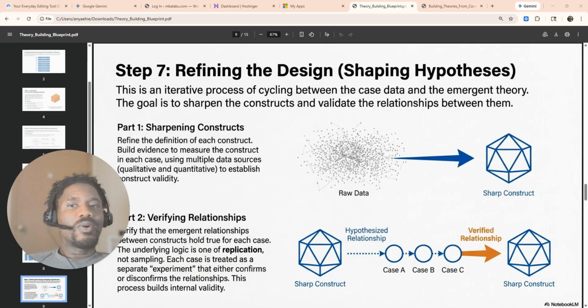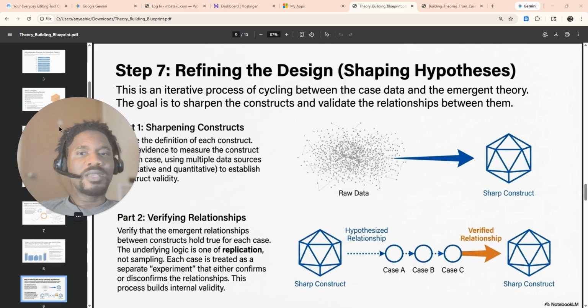Now, the next step is verifying relationships, right? Here we treat each case like a separate experiment. This is called replication logic. So we ask ourselves, does the relationship hold in case A? Yes. Does it replicate in case B? Yes. If it fails in case C, why? This process builds internal validity, proving that our theory is actually true for the cases we study.